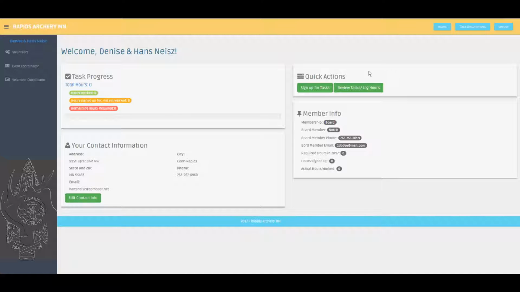Please enter this because this is the information the club keeps on record to keep you informed what is happening with the club. On the right hand side you find a couple of quick action buttons: signing up for task, reviewing your task, as well as logging the hours. And in the lower section you will find member info, meaning who are your board members, contact information of the board members, hours required, as well as hours signed up and actual hours worked.